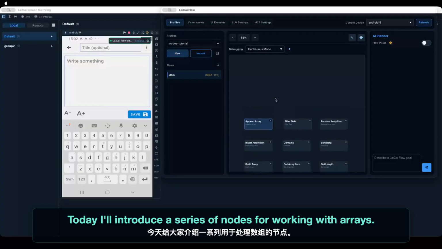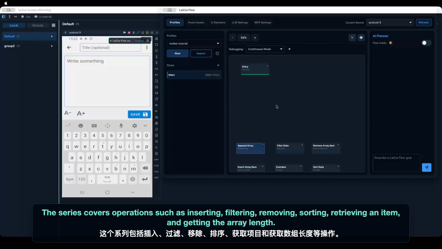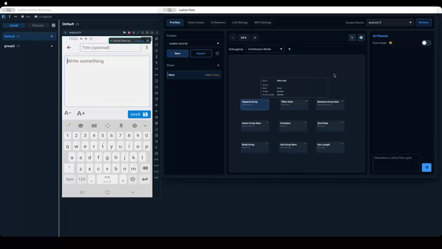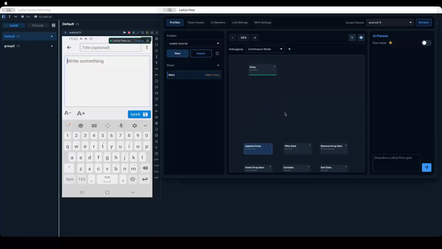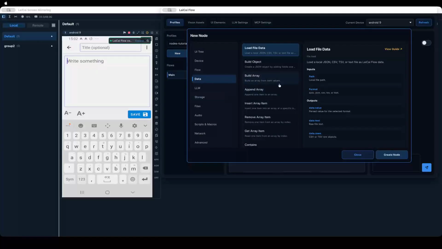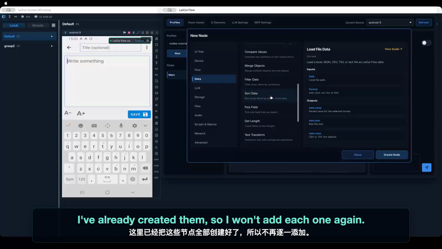Today, I'll introduce a series of nodes for working with arrays. The series covers operations such as inserting, filtering, removing, sorting, retrieving an item, and getting the array length. You can find all of these nodes in the data category. I've already created them, so I won't add each one again.